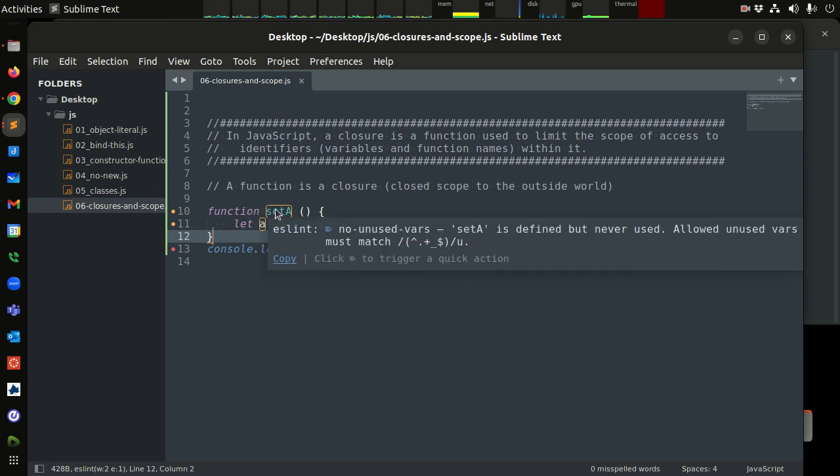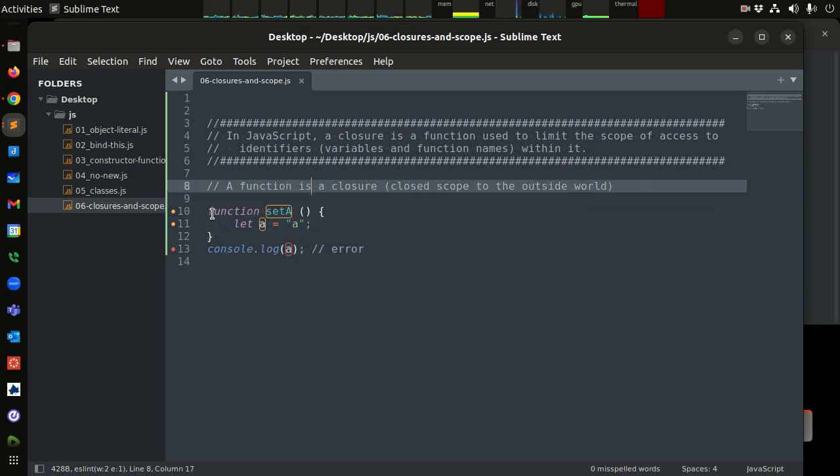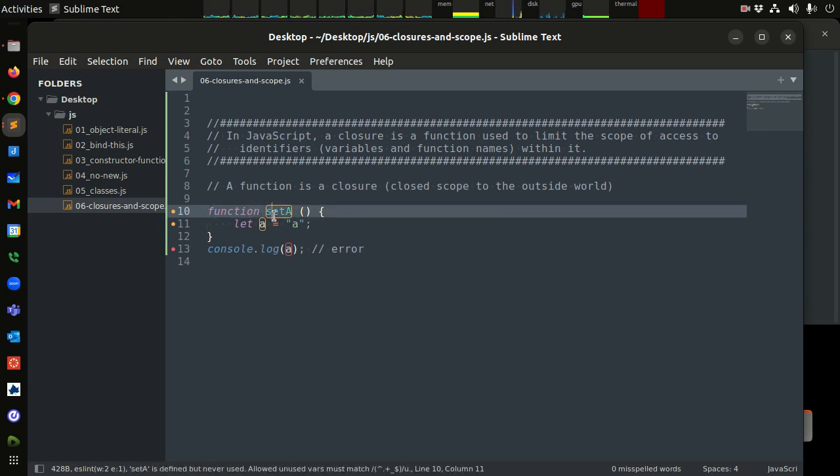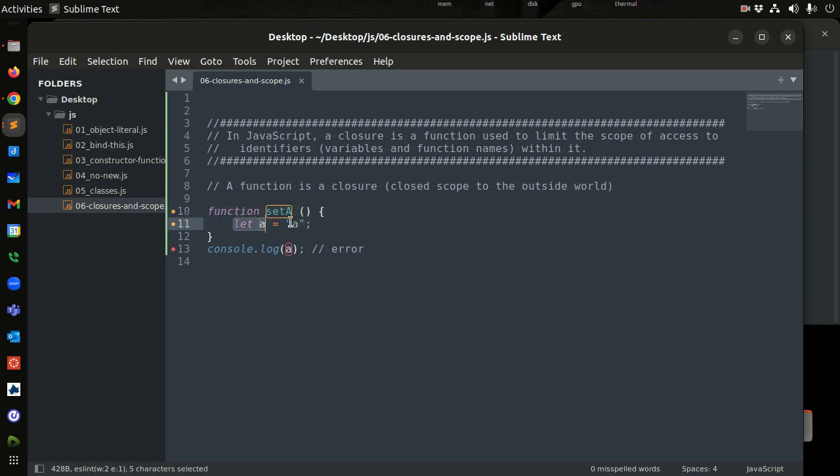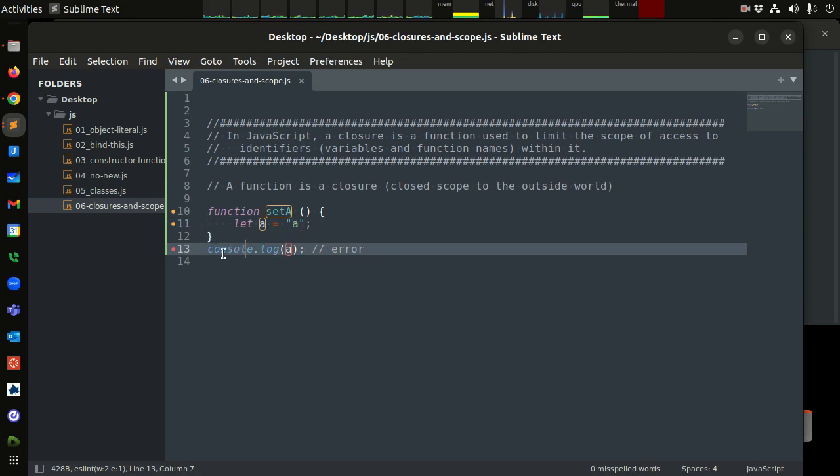All right, here's a really simple example. We have a function setA. All this does is declare a variable and set it equal to some string value. Now outside of the function, we're going to console.log this value a. Very clearly, we have not executed this function, so this is not even going to be defined in any way, right? So let's run this.